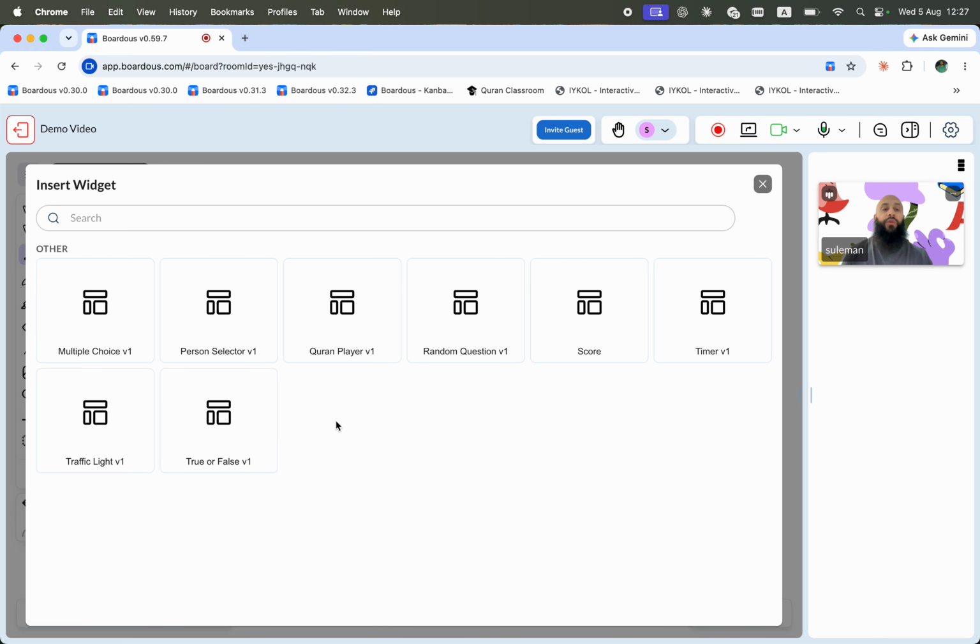Now, an example of how these can work together and help you create an interactive lesson is that you could have the person selector, the random question selector, and the timer all on one page. So you could randomly select a student, then randomly select a question, and then say you have 60 seconds to answer that question.